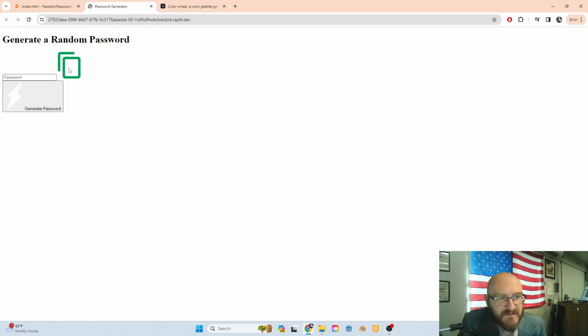If we look at it, it's really not that great. It doesn't look that awesome. But we have all the things we need. We just need to actually add some style code to make it look the way we want it to.